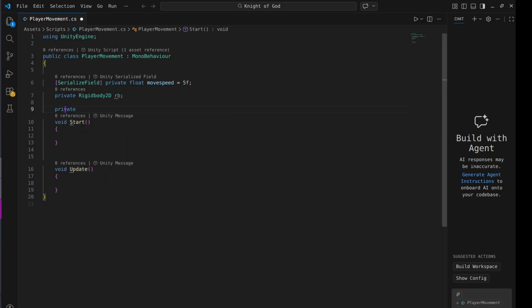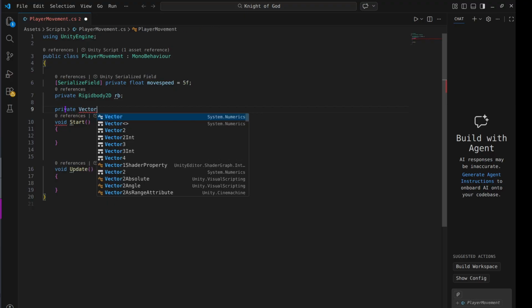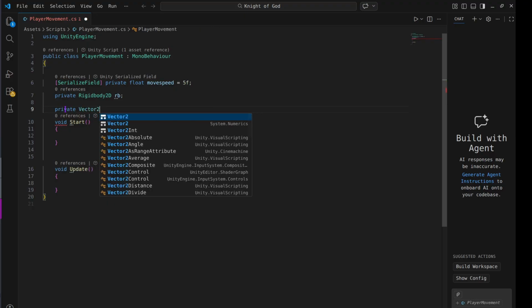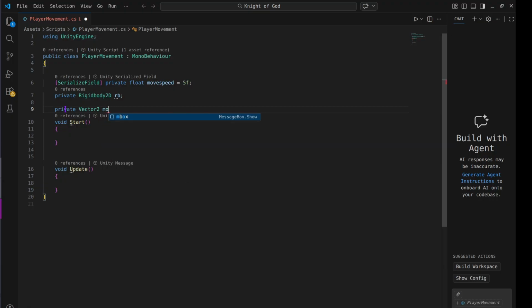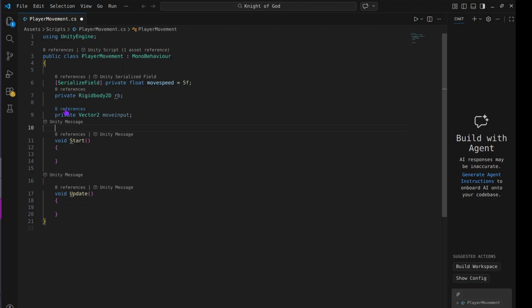Now we'll add a Vector2, which will read our inputs in 1D and 2D motion. Its reference name will be moveInput. You can also name anything for this. So now we have created these inputs. Now we'll move to Start.